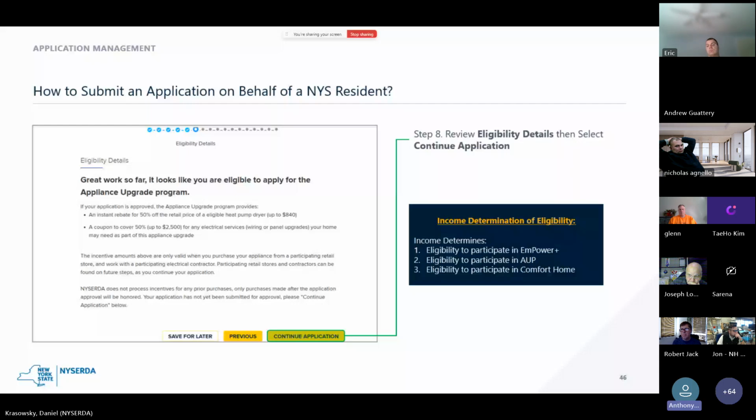So this is for renters and building owners of single family units. It's primarily for single family. A multifamily tenant could apply, but it would be on a per unit basis. So at this time, AUP does not have a path for a multifamily building to apply, let's say a 50 unit building, and receive dryers for all 50 of those units.